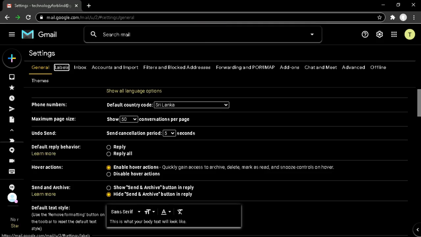After you click settings, you have to click the see all settings button, and you will land on a very comprehensive settings dialog where you can filter by tabs. Okay, so General tab. In general, you can play with these settings. Labels tab. Inbox tab. Accounts and import tab. Filters and blocked addresses tab. Forwarding and POP tab. Add-ons tab. Chat and Meet tab. Advanced tab. Offline tab. Themes tab.